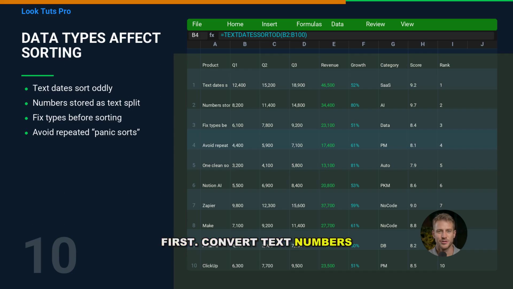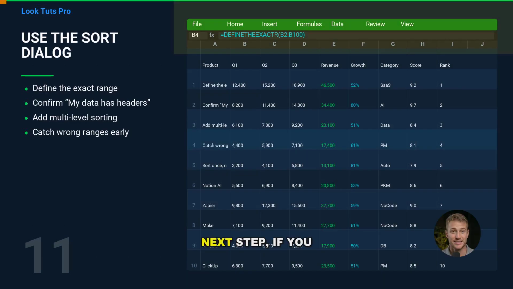Convert text numbers to numbers. Convert text dates to real dates. Keep one consistent header row. Then do one clean sort on the full range. When the data types are consistent, the sort outcome matches your expectations, and you're less likely to take risky corrective actions.